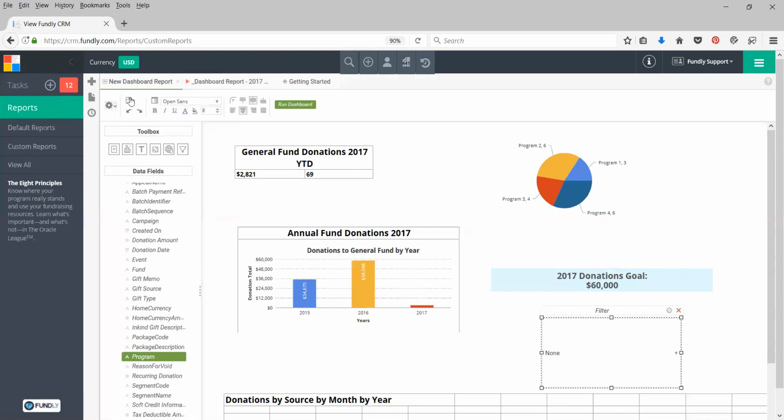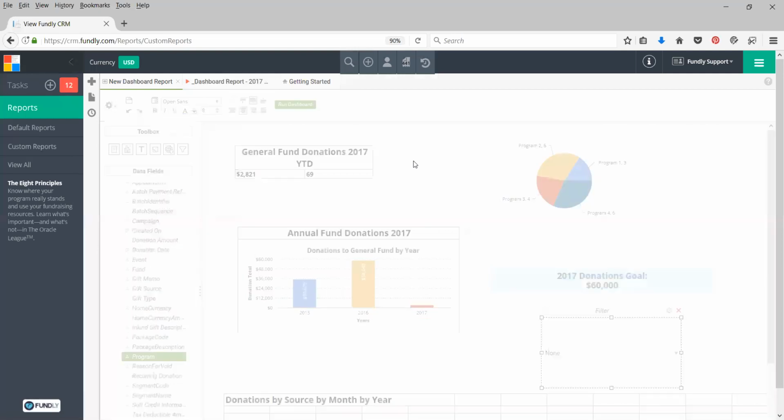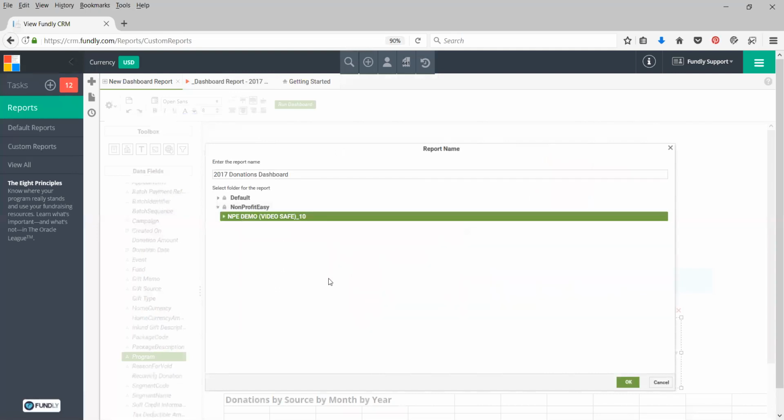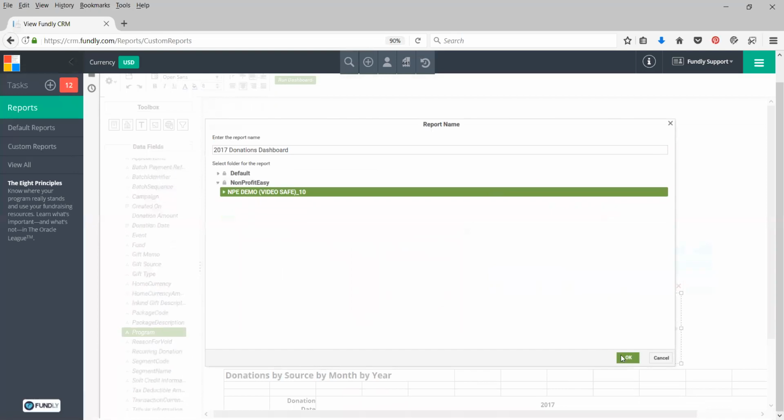That's a dashboard report. You want to make sure you save it. It'll pop up, make you give it a name, pick a folder. So I can call this my 2017 donations dashboard. You have to save it in a folder. You can only save it in your own folder. And then click OK.